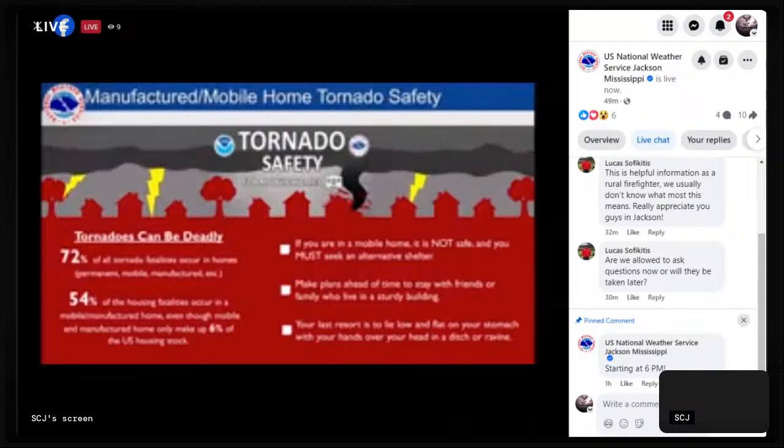So even though only 6% of the U.S. housing is a trailer, 54% of all the deaths that are happening in homes are happening in them. So that gives you an idea. It's just very dangerous.